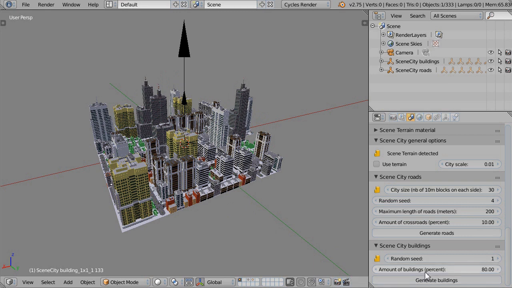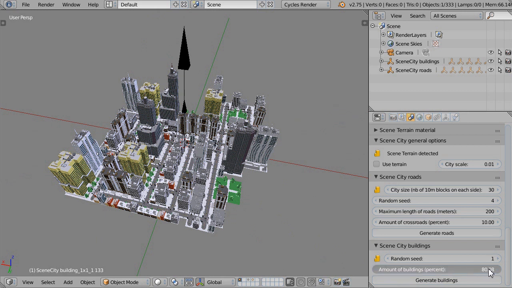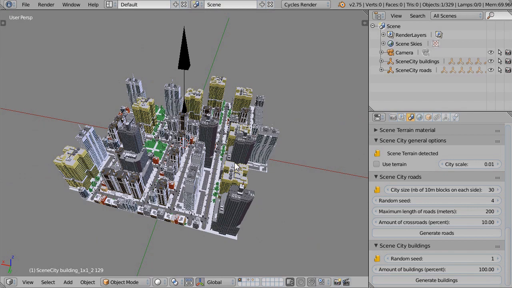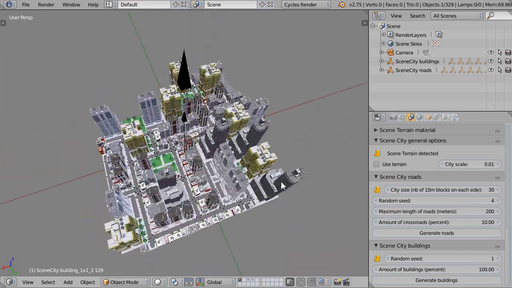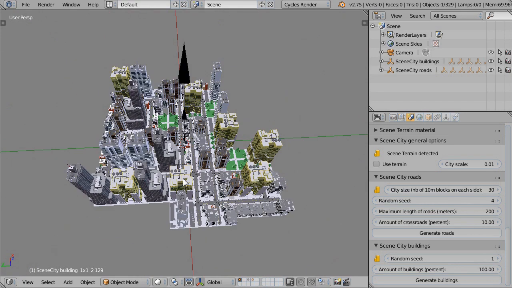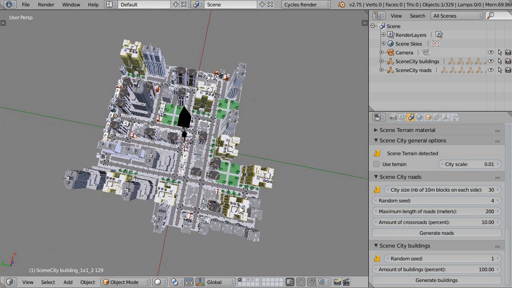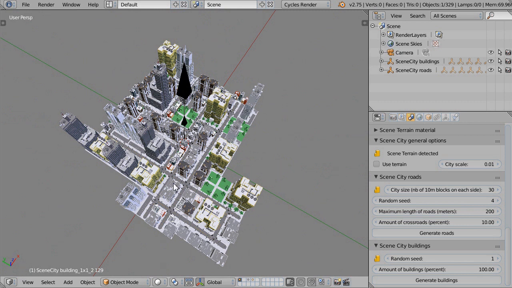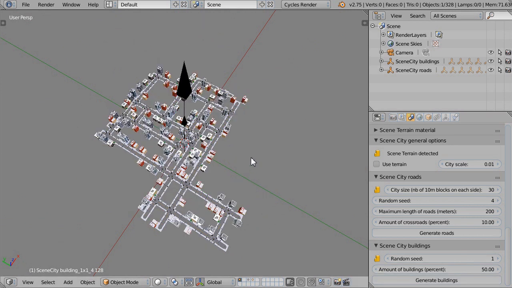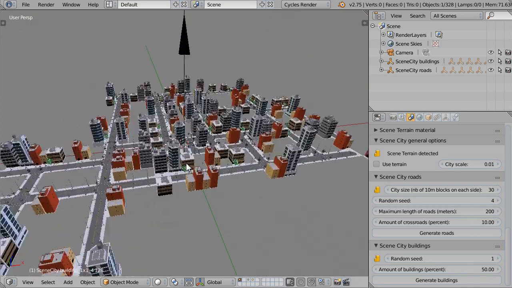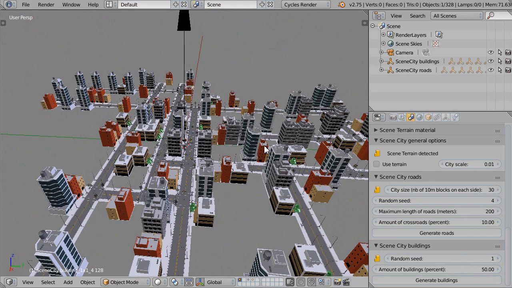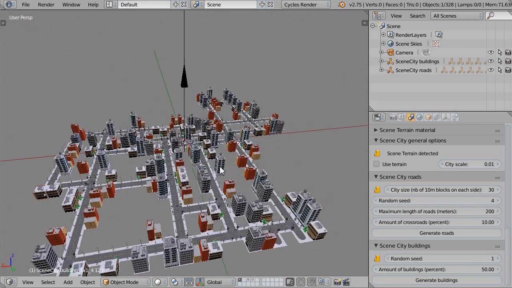And the amount of buildings is a percentage, and it's also self-explanatory. If you increase it to 100, then you have the maximum amount of buildings possible. That means the city generator will try to fill as much space as possible with buildings. If you decrease it, let's say to 50%, then it will try to fill about half the space with buildings, and the buildings will be smaller as well.